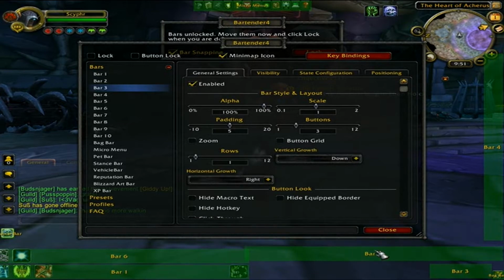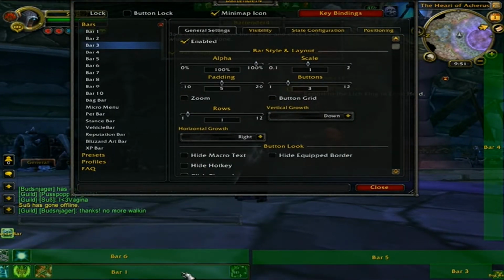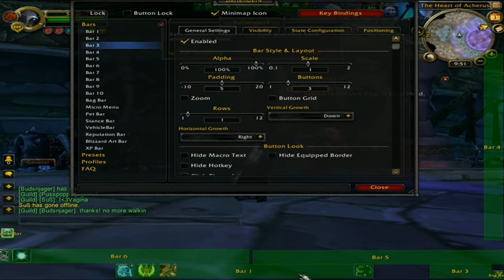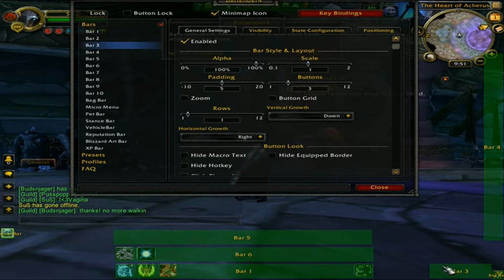Alright, row 5. We really don't need anything here. Move this out of the way. And I actually like my bars either centered or stacked on top of each other. You can even redo this. So you could have like your bag up here, your mount bar. I mean, the options are endless with this add-on.